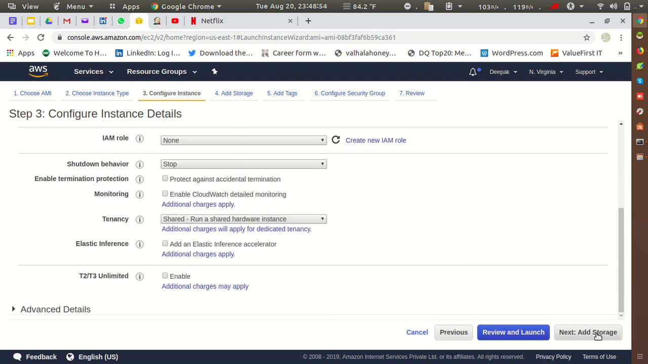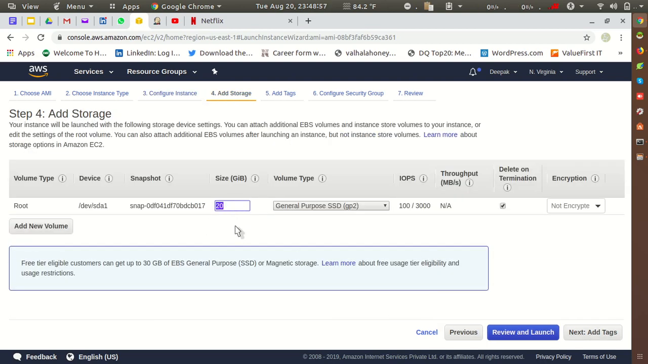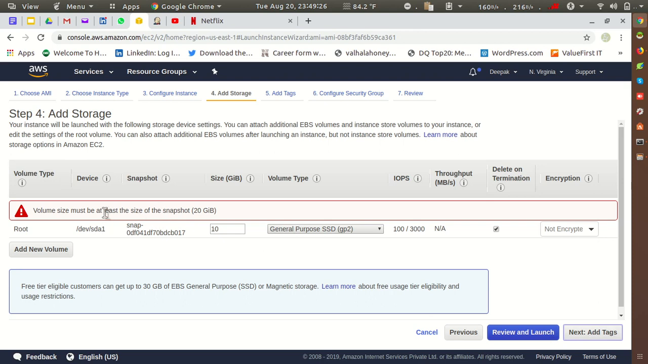I'm going ahead to add the storage. Here make sure you give the storage the size which you created as the snapshot. If you created 10 GB or 20 GB, you have to put that size only. You cannot put a size less than the size you took at that time. You can increase the size but you cannot decrease it. So I'll take only 20. If I put 10, it already says the snapshot is 20 GB. So I'll go ahead with 20 only.